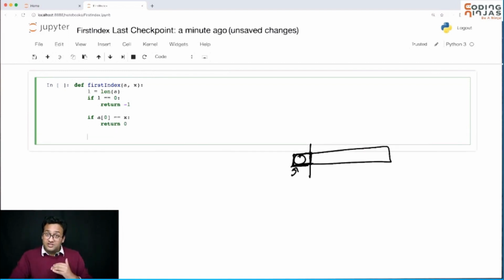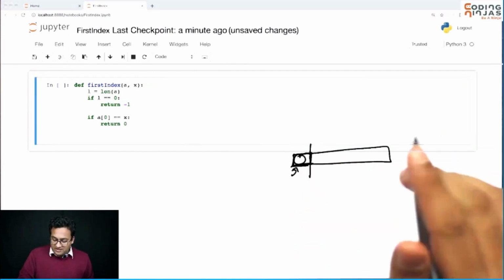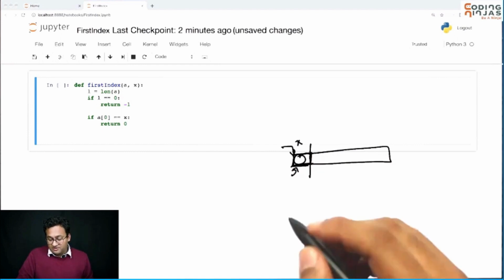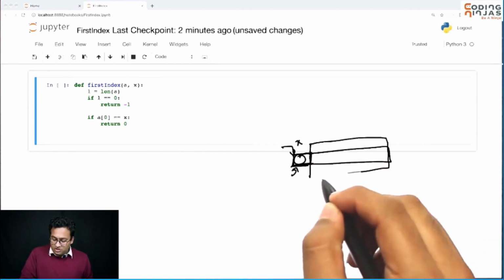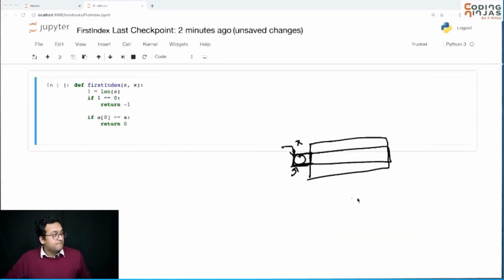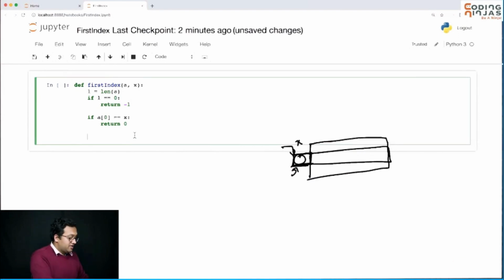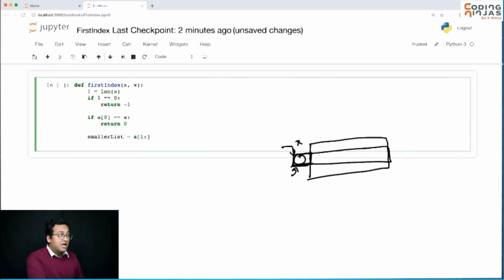And if I have crossed this if, that basically means you don't have an x here, you don't have value x here, so you need to make a call on the smaller part. So let's create the smaller array by using slicing, and smaller list output you can calculate by using the same function.